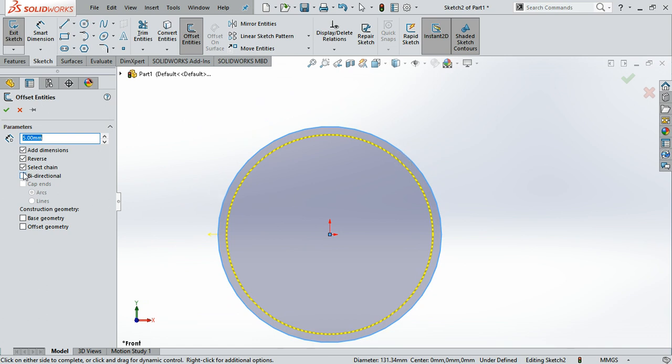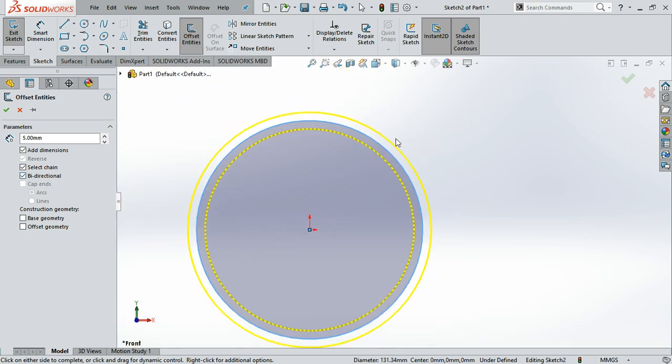And then we have the bi-directional. This keeps the outside circle and the inner circle intact, so you don't actually just reverse it. If you need this circle to be replicated outside and inside, externally and internally, you use the bi-directional. The reverse only makes it one-sided, that's internally.